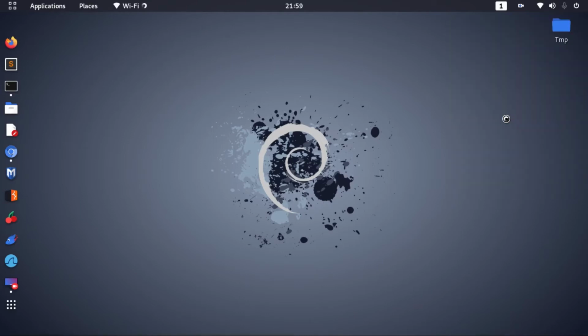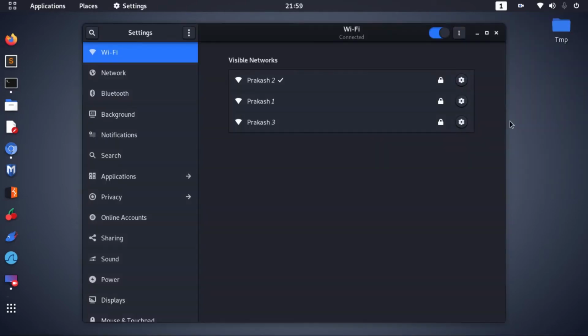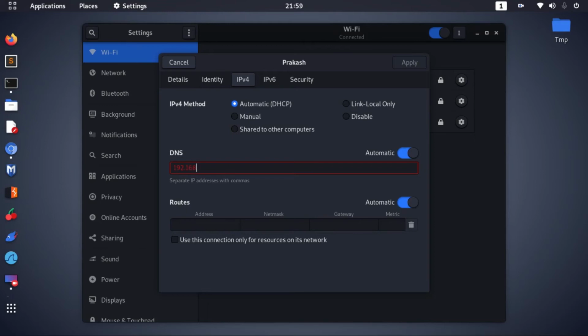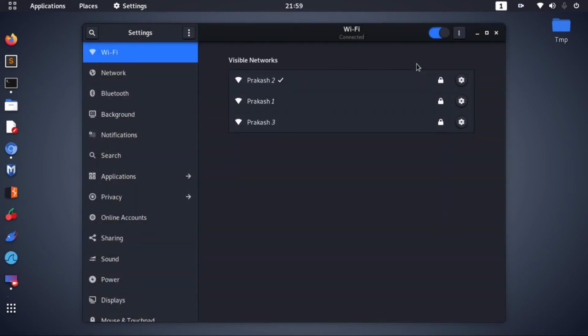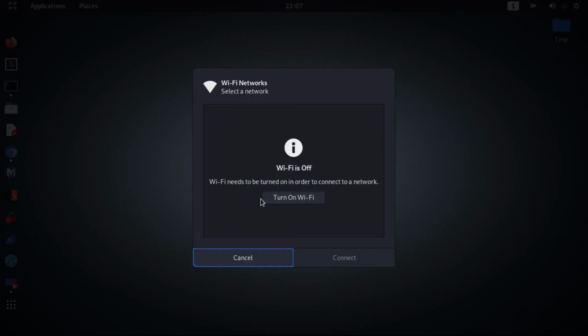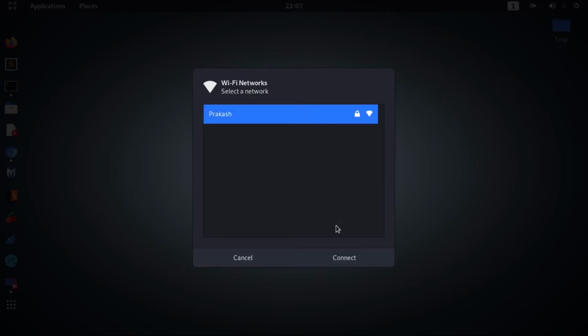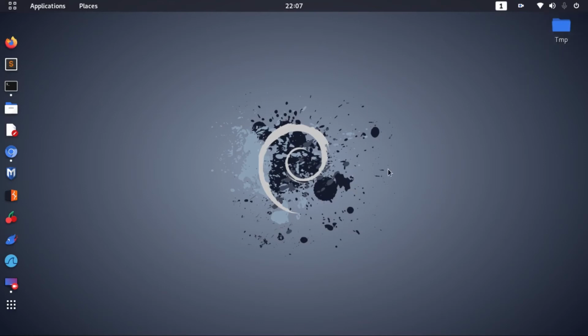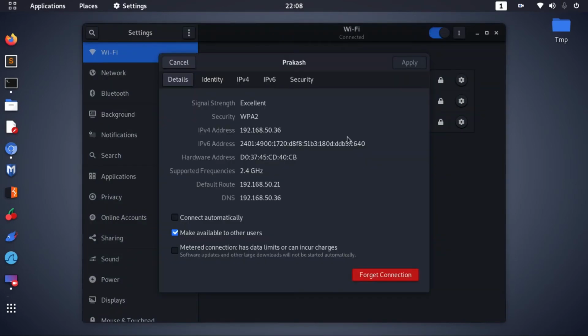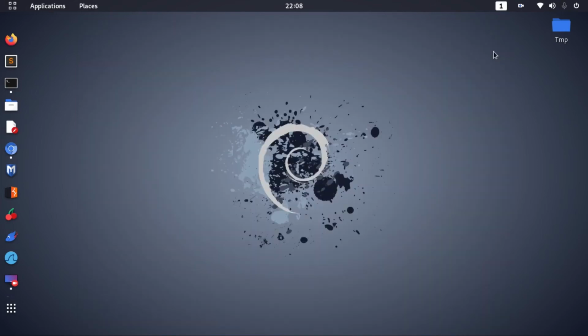Now let's change the DNS server as our own IP address, and then reconnect to the network. You can see that the DNS server address has changed to our IP address.